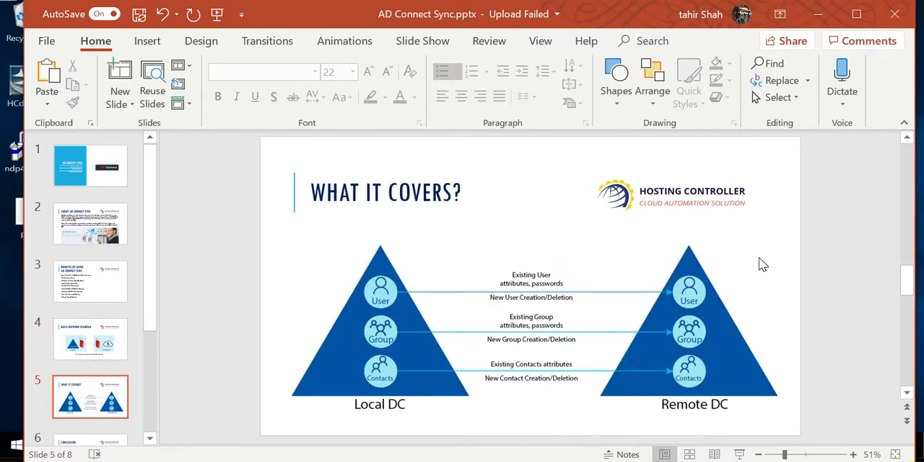So what objects does it push or sync from the customer side toward the cloud, or you can say the target Active Directory? It synchronizes user objects, passwords, mail contacts, and it even has the capability to map existing users which already exist on the cloud DC. Then you can auto-link them without creating any new object. The same goes for groups and mail contacts.